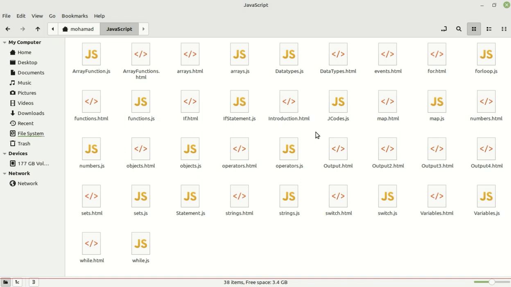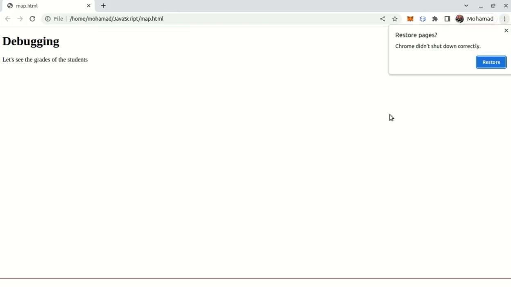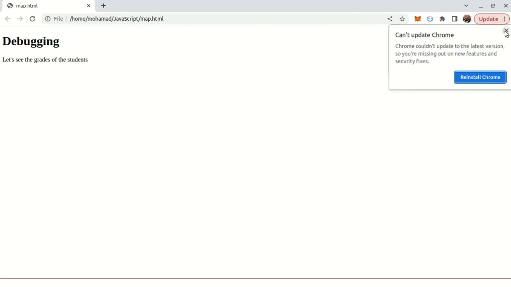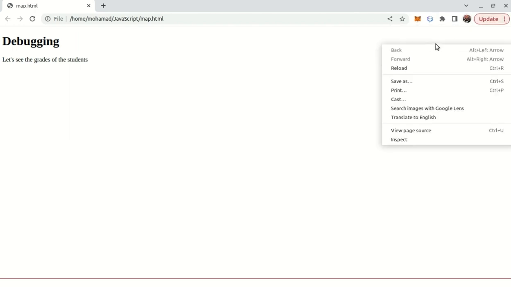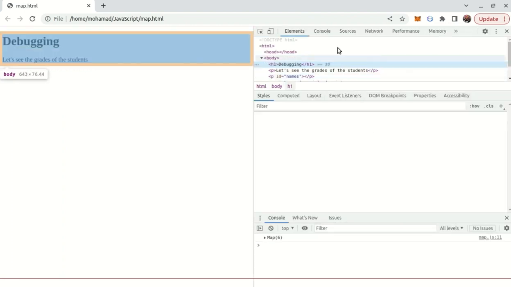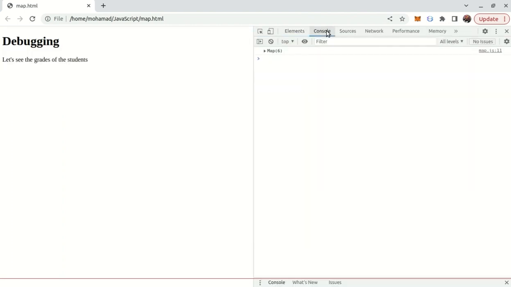We have the map, and there it is, map.html. It opens what we've written, and inside the inspect element, we can see the result in the console. A map containing 6 elements, and as you can see, Carrigan has been added to the map. The map is printed out this way in the console.